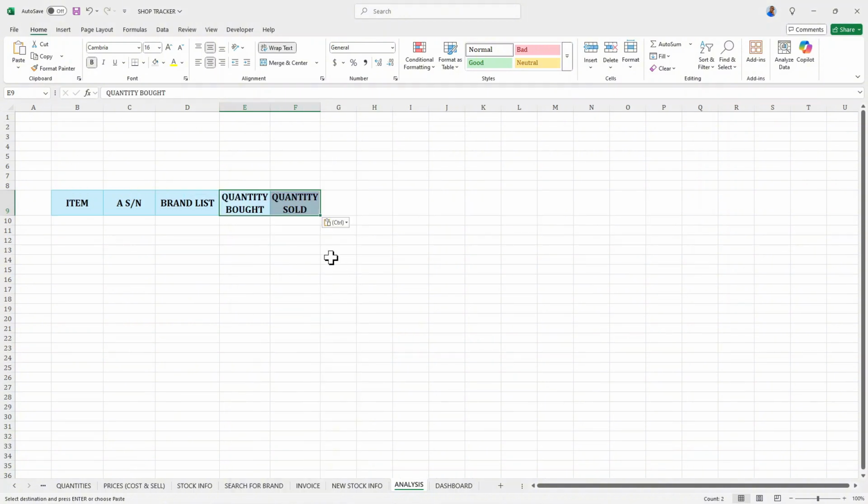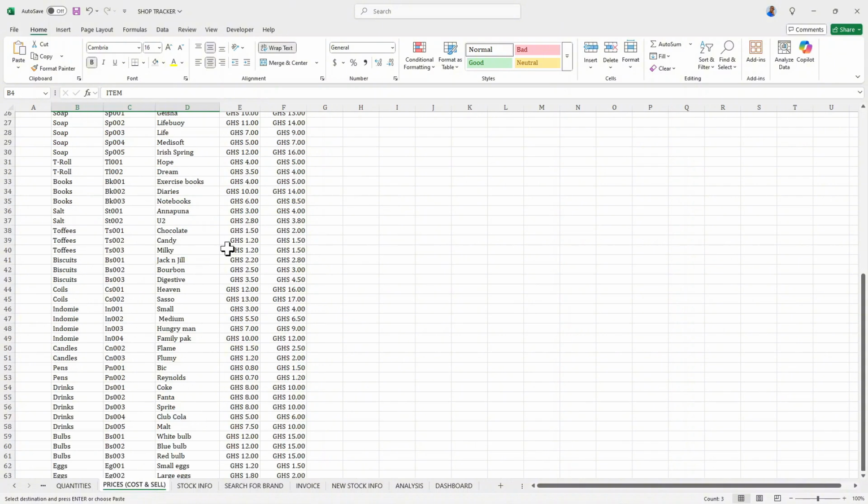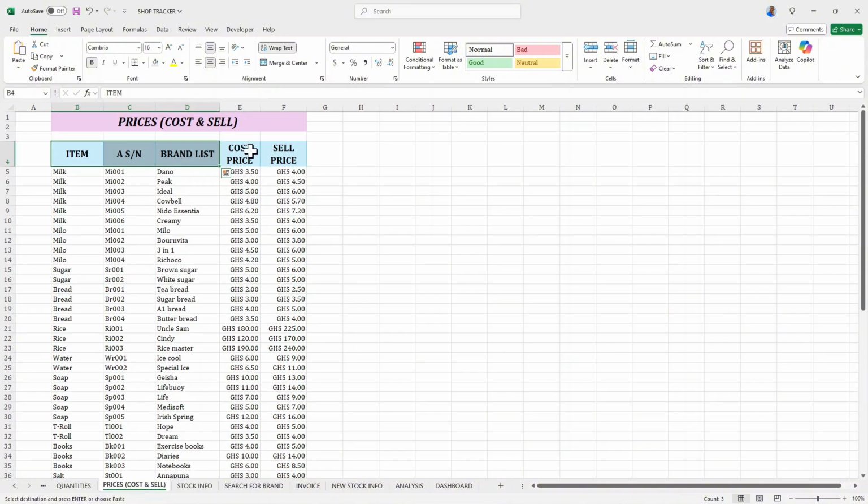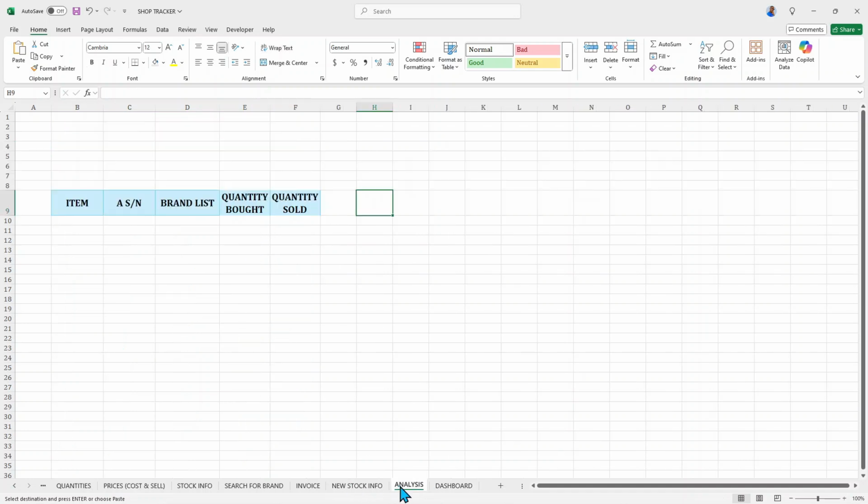And the next thing will be obviously the cost price and the sell price, because we will need to know if the shop or the mini market is breaking even. So let us bring in the cost price and the sell price into our analysis. So let us bring that one also. Please, I hope you are all following.